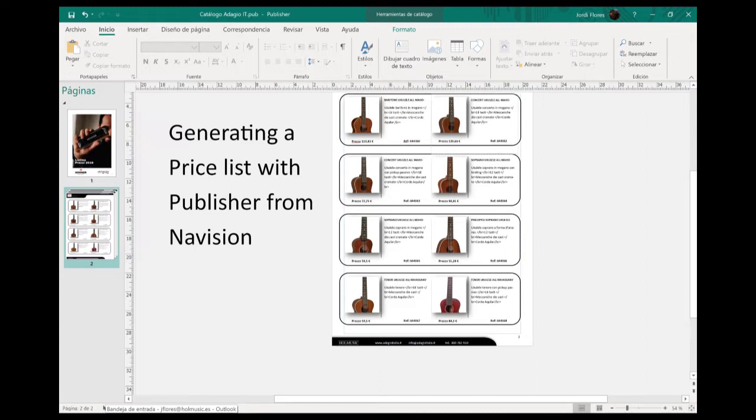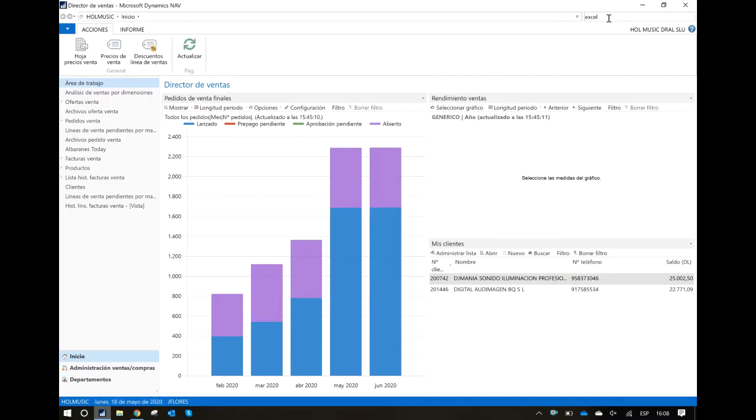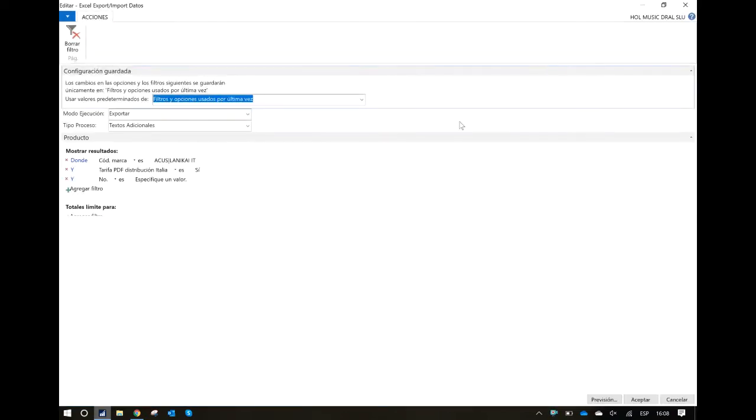We select the brands. We select that it will be yes on Tarifa PDF Distribución Italia, or Tarifa PDF Adagio Distribución, or Tarifa PDF Letusa, and so on.